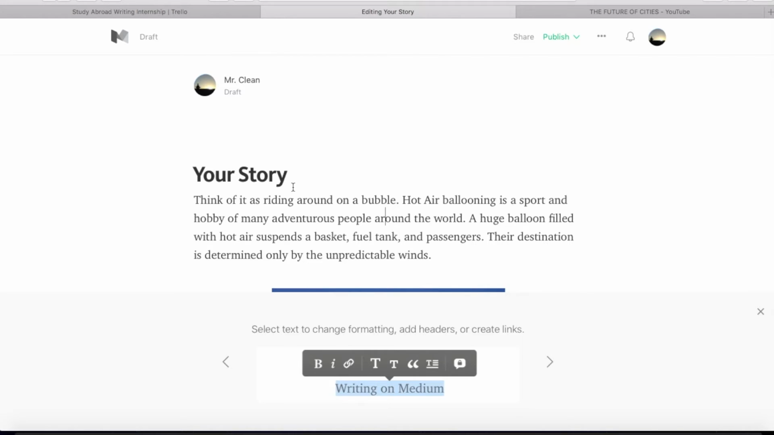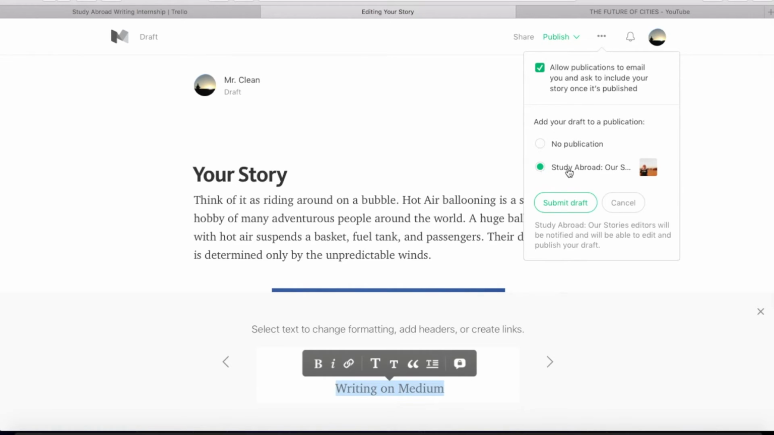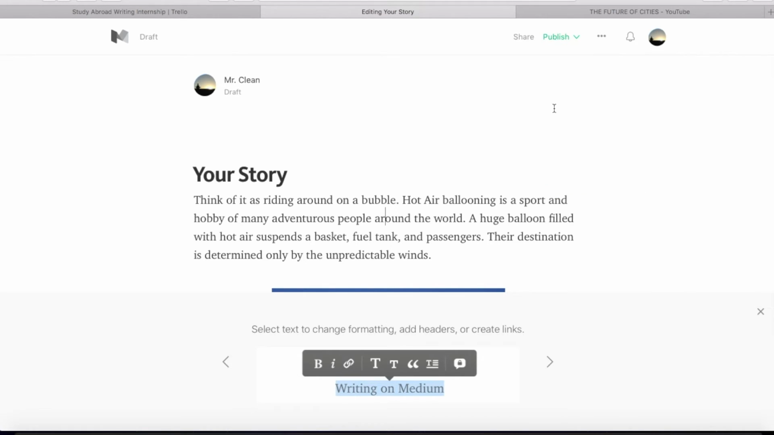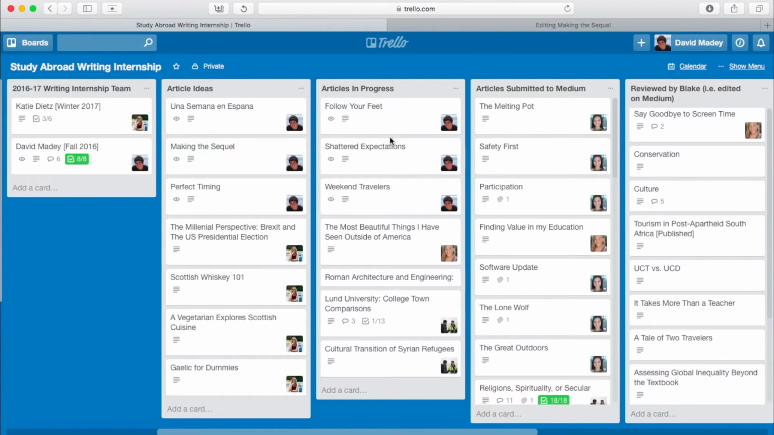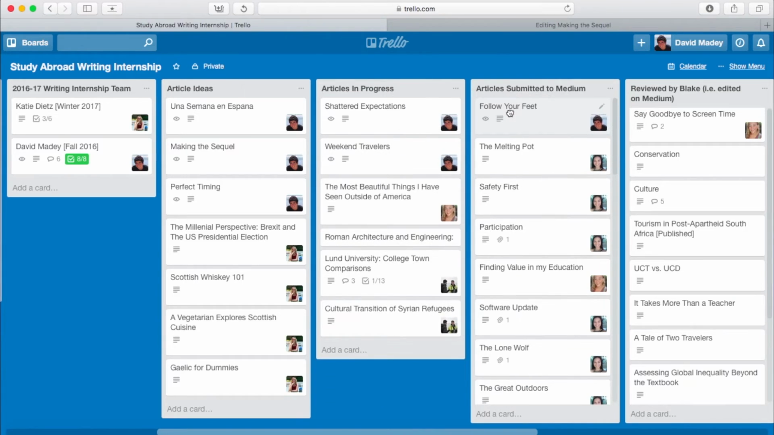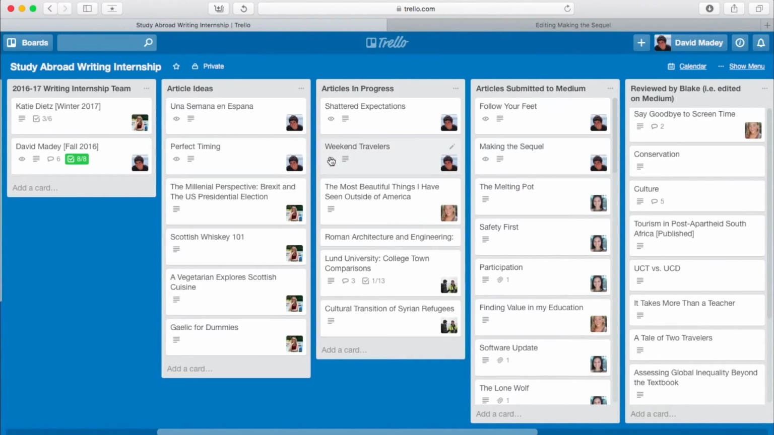You've completed your draft and you want to share it with Blake for the writing program. You hit these three dots here and you say add to publication, and then you'll click on Study Abroad Our Stories, and then you would hit submit draft. And then that would give Blake access to edit your paper, and he can give you some feedback as well. And then that's when you say article submitted to Medium. So that one was making the sequel, so boom, you got all that over. And then you do it for every other article.